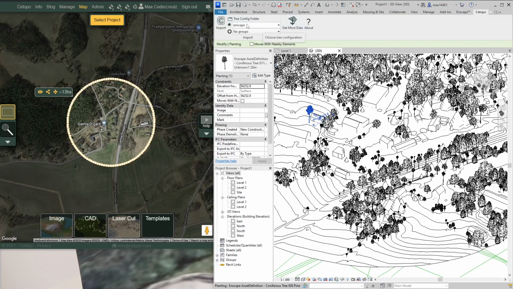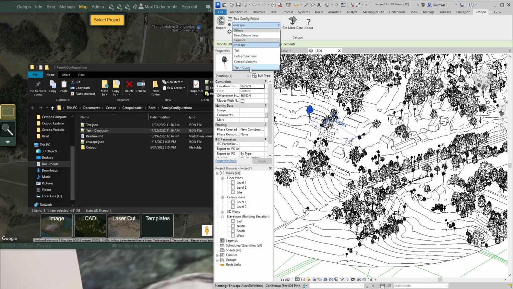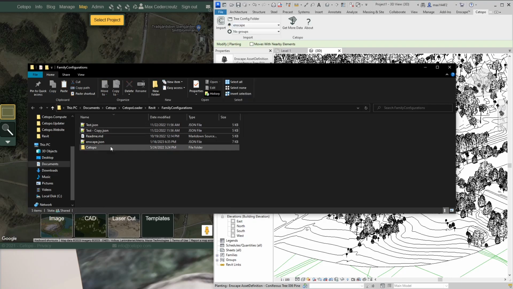So let's go ahead and look a little bit at this Enscape configuration file here. To do that, just click the tree configuration folder button, which opens up this folder which you should have on your computer, and there is the Enscape.json file. There's also a handy README which you can use to learn all the details about configuring these configuration files. And you can just create a new file here. For example, if I copy the test JSON here, you see that we immediately have a test-copy in our menu here. So it's really simple to use.